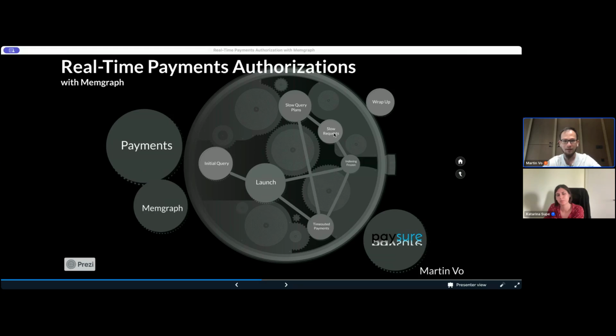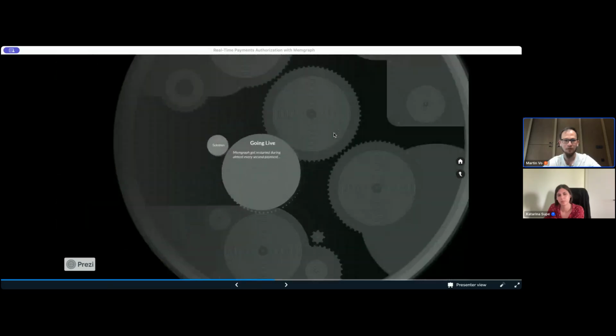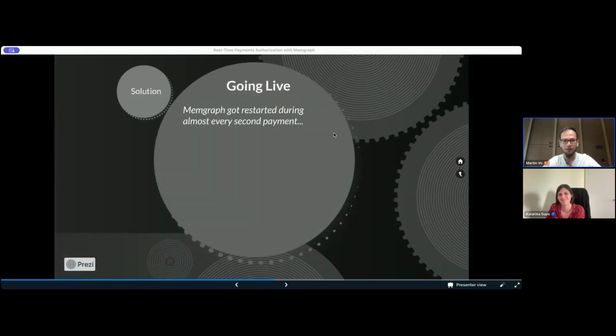And our client, with which we went live with Memgraph, started around Christmas. So it was unfortunate for us because we started seeing issues with Memgraph. Basically every second payment caused Memgraph to restart, which caused the payment to be declined. So it wasn't too great.